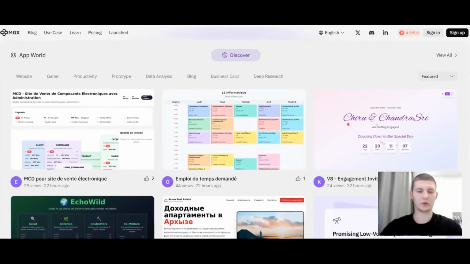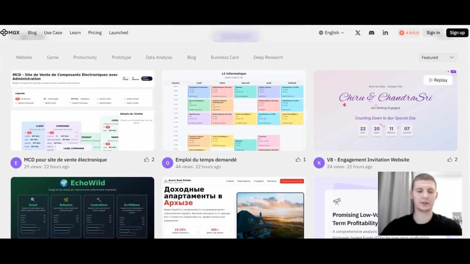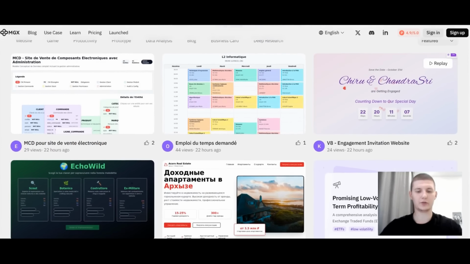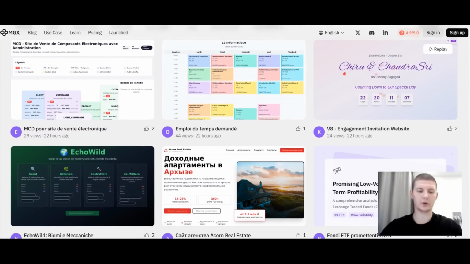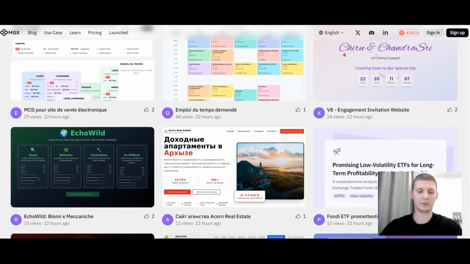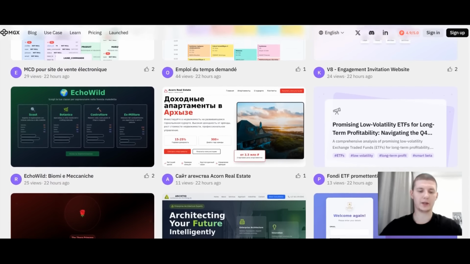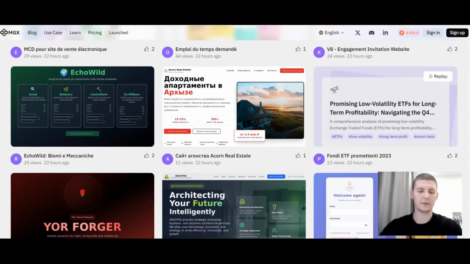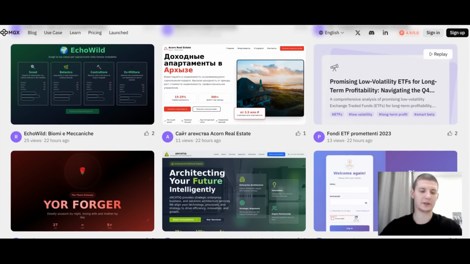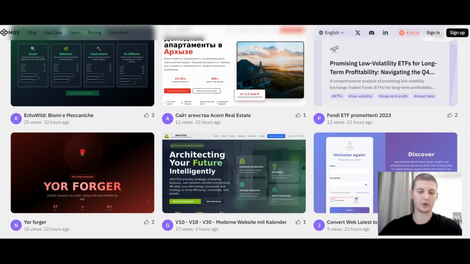And of course, let's talk about what you can do in MGX. MGX allows you to create dozens of different types of products. Here are some real examples. For example, we have landing pages. You can create them as promo pages or as portfolios. You can also create admin panels and systems for managing clients and content.